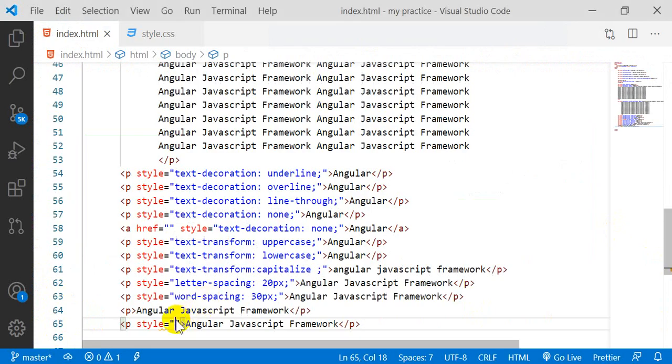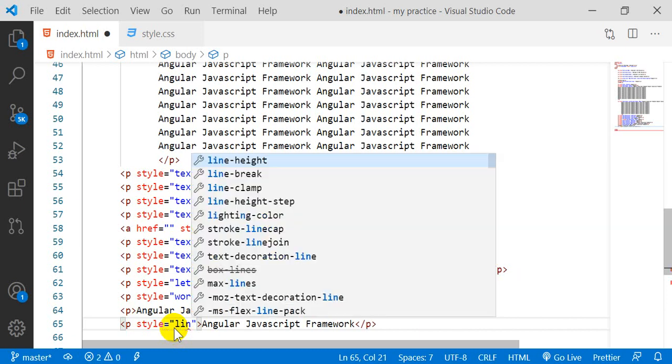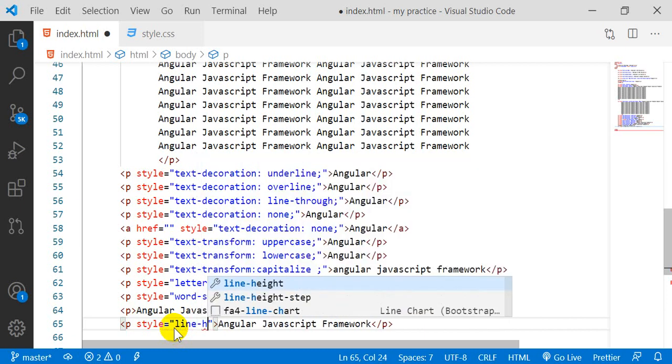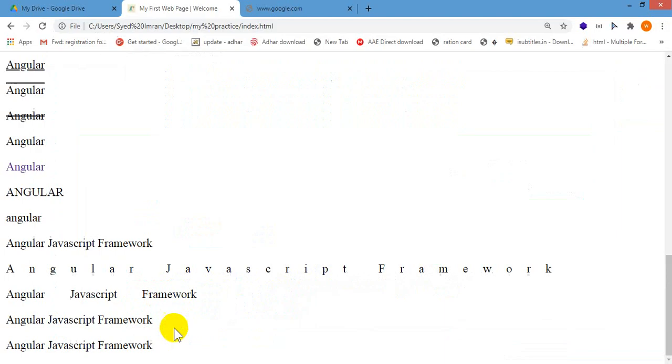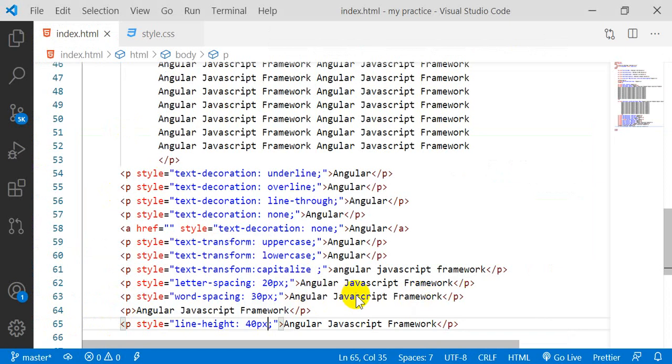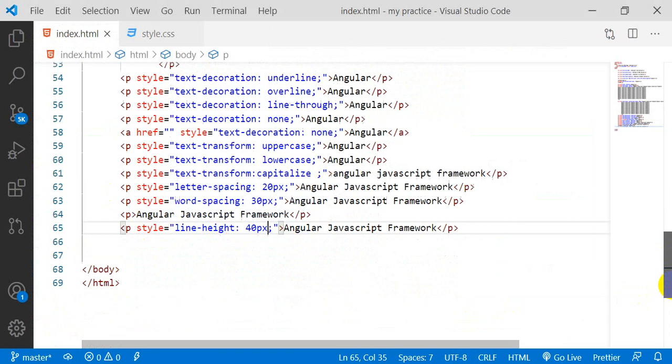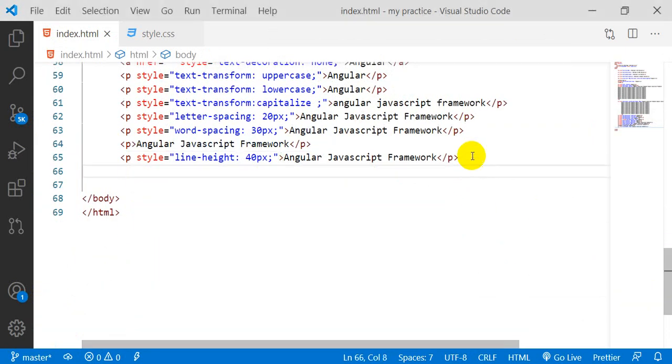I want to provide the space between the two lines, so I'll go for something called line-height, guys, not line-spacing. So line-height, I'll make this 40px. It is going to provide the space between the two lines. See, observe here, it's providing some space. Done. So these are the properties, guys. Last, we have one more property. So what is the property?